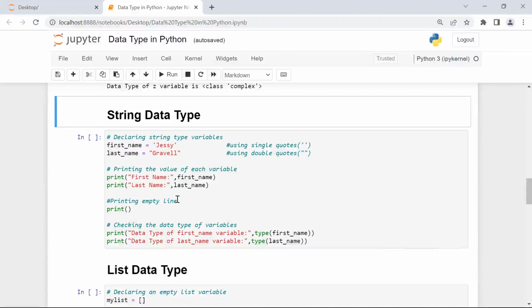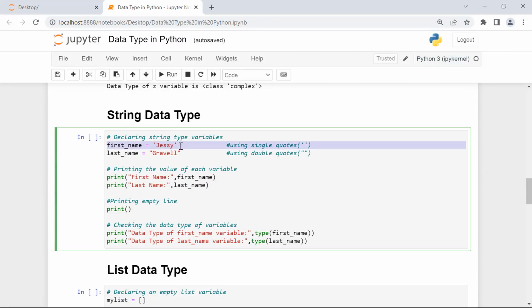So I'm back to my Jupyter notebook. Here first I have defined the first_name variable, and the value of this is Jesse, and for this I have used single quotes, and I have defined another variable last_name as Gravel, and this time I have used double quotes to define it. Now both these variables are of string data type. After this, we are using the print function to print the value of each variable. And in the last, we are using the type function to fetch the data type for both the variables.